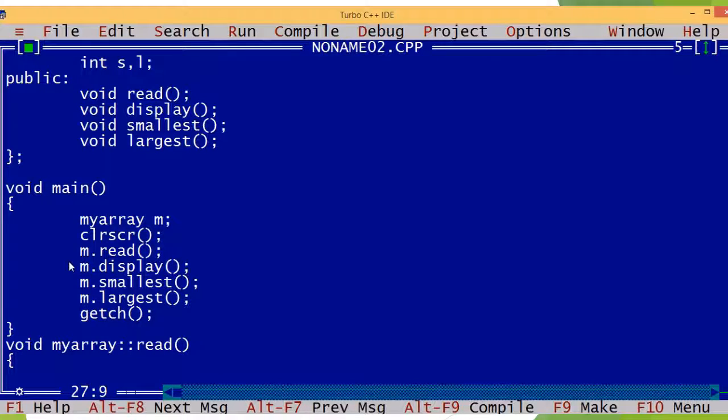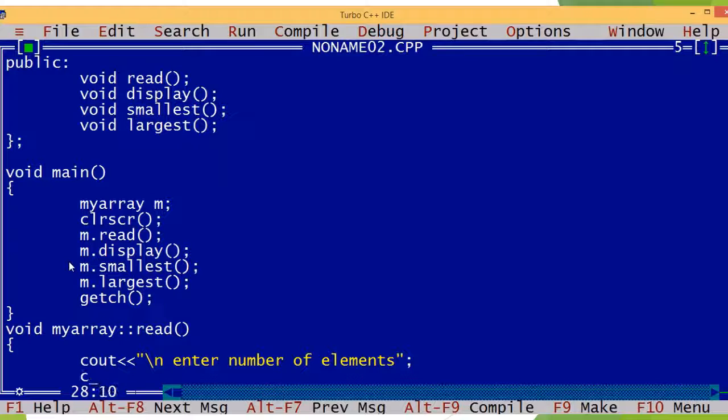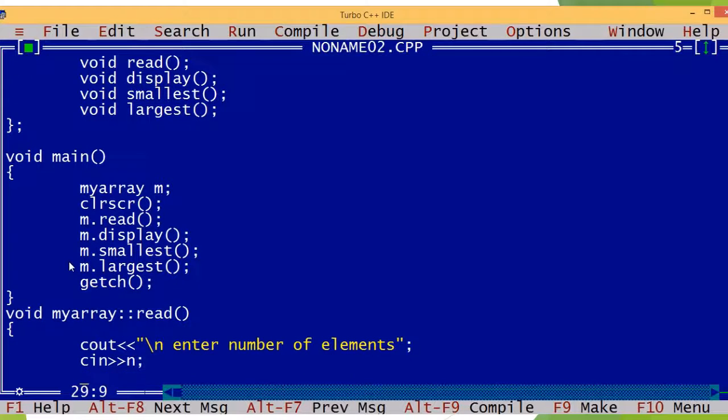So what are we doing here? First we will read the size of the array. See out: Enter number of elements. What is the size variable we have taken? N. Is N available in this read method? No. But still, as it is within the same scope, it will take those members. Clear? Data members of class myArray are accessible directly because it is also a member of that class only.